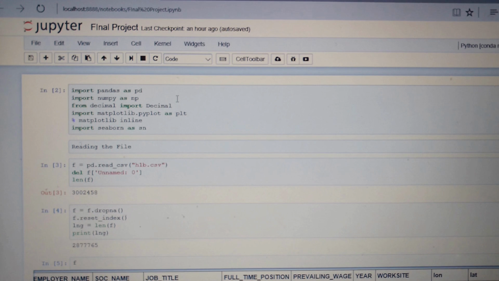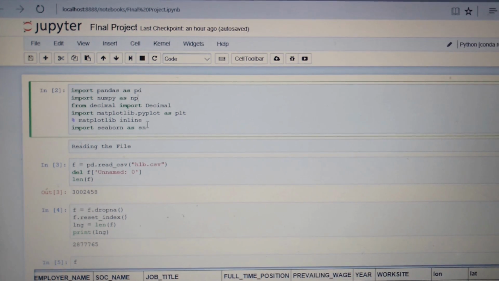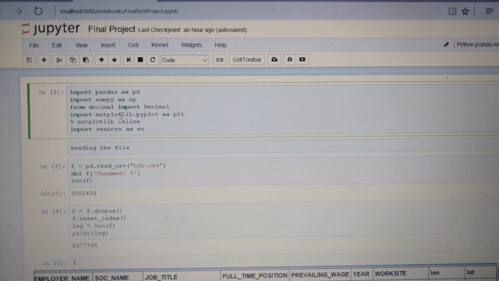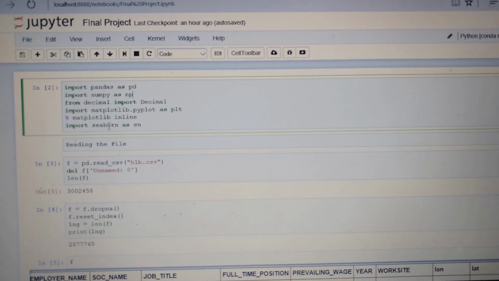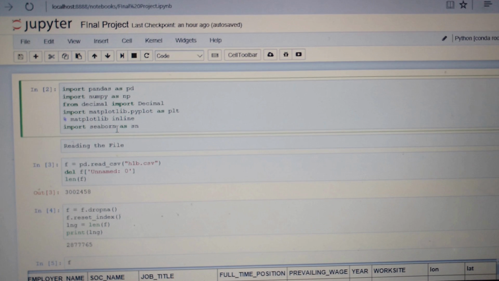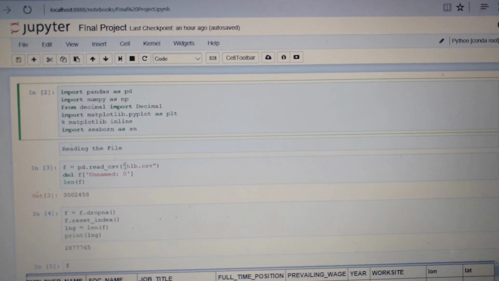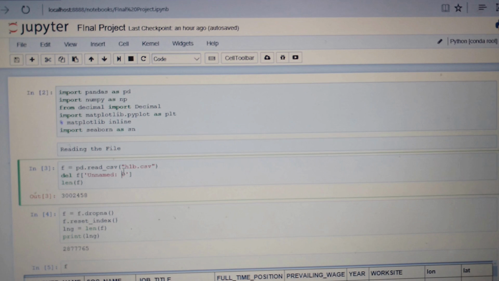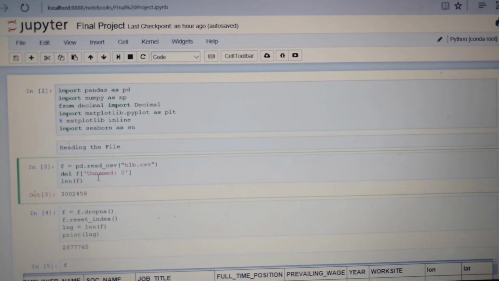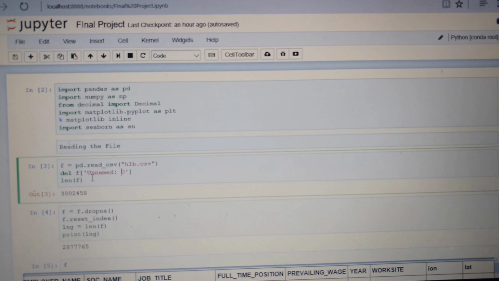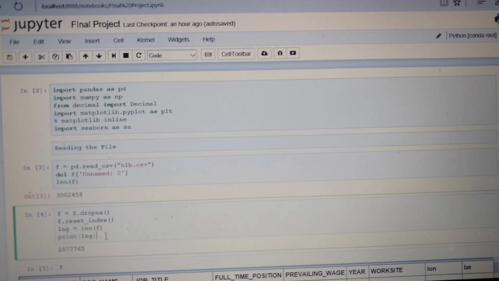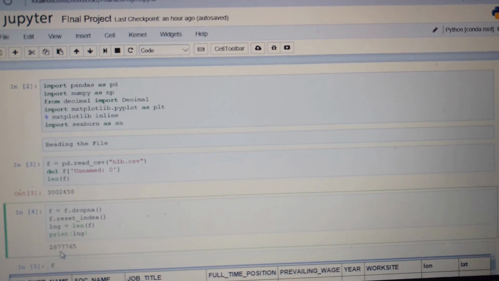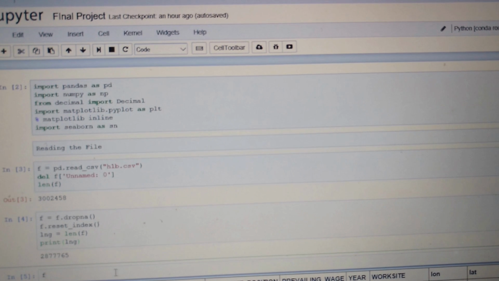So here in the first we are just doing the basics, importing pandas, numpy, and we have used matplotlib inline, and for the first time I have used the seaborn library. I had to first install it, and it is used for visualization purposes. Using pandas, we are reading the file, calculating the indexes, deleting the index here, and finally printing the length of the indexes. That comes to around 2877765. So here we're calling the data set.